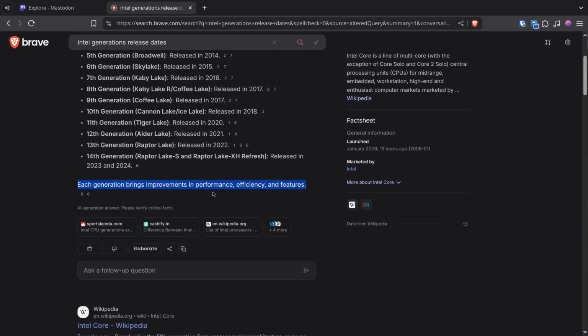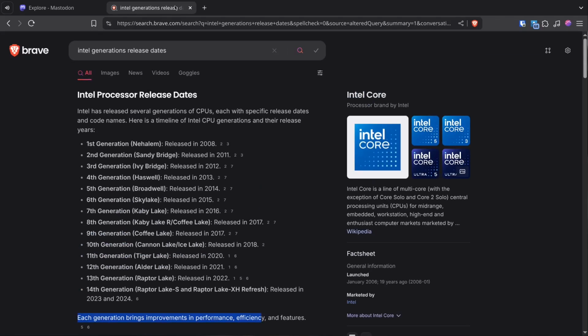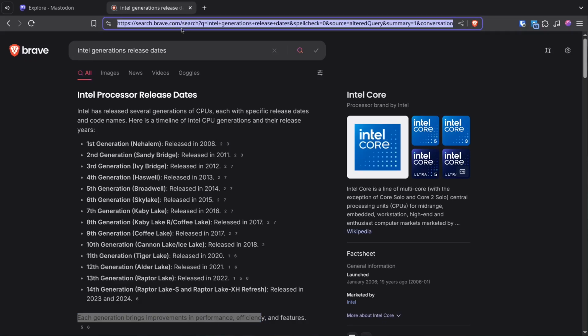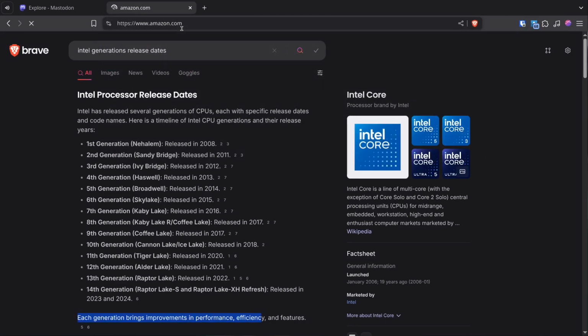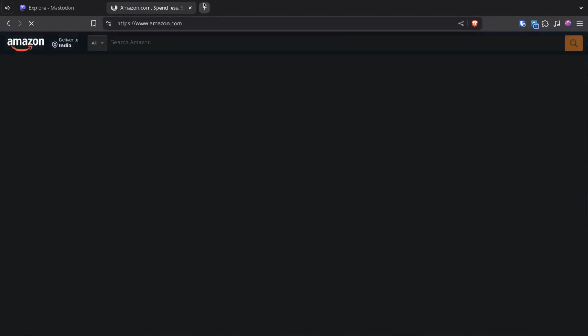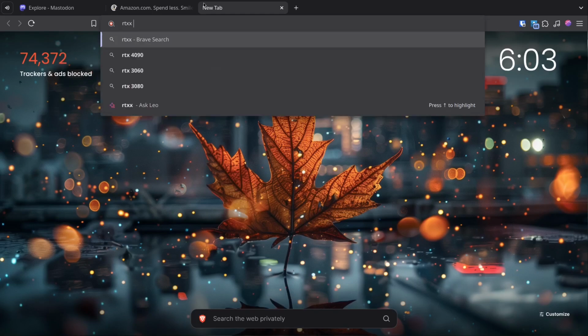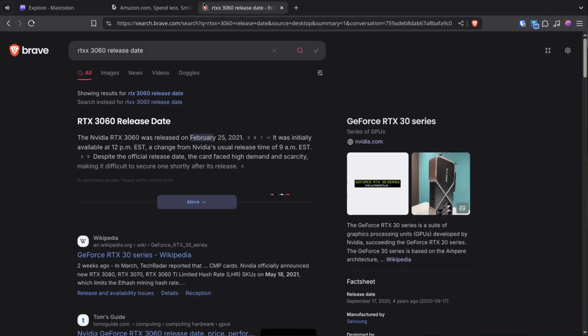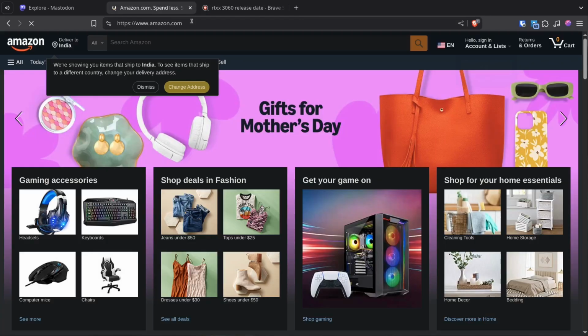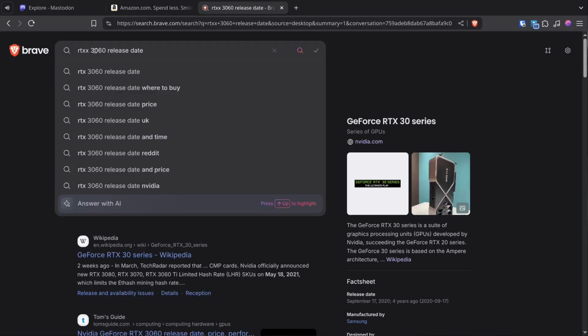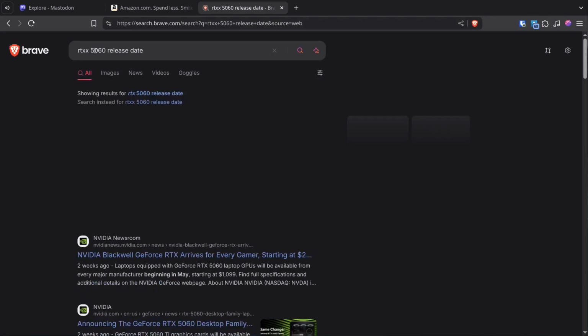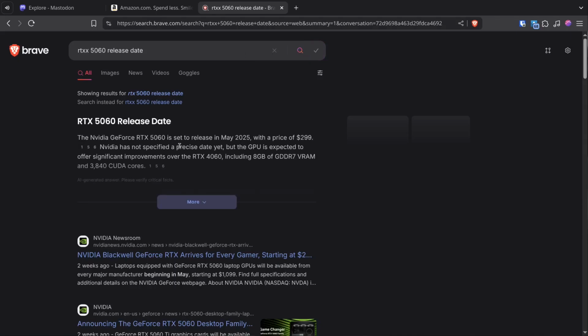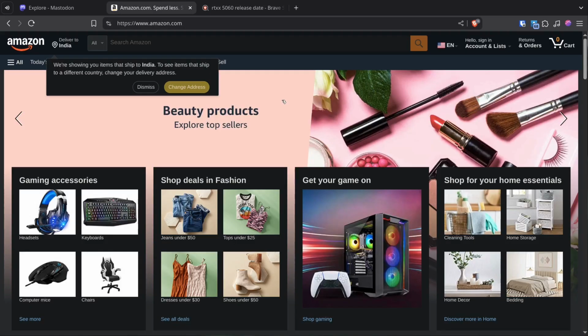Each generation brings improvement in performance, efficiency, and features. Bullshit. I'll tell you why that is bullshit. I'll tell you just now. Amazon.com. RTX 3060, release date 2021, right? And now I think 5060 is released. 5060 was released now, in this month only.